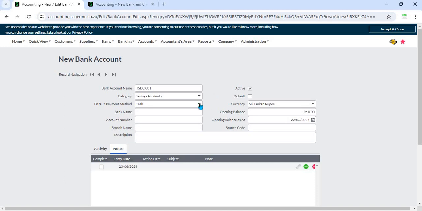Next, you can select the default payment method. There are 4 payment methods: cash, check, credit card, EFT. EFT is electronic fund transfer. You can select the payment method.